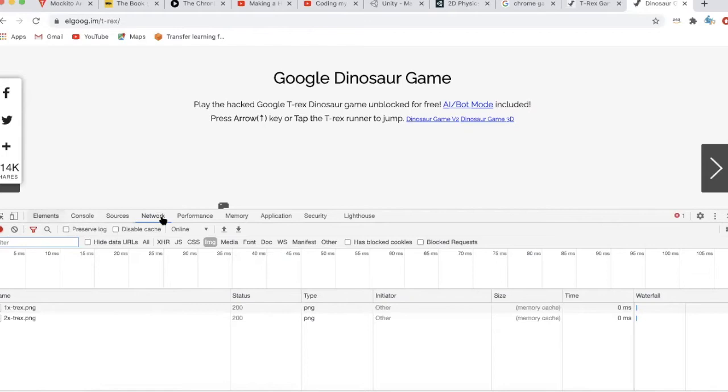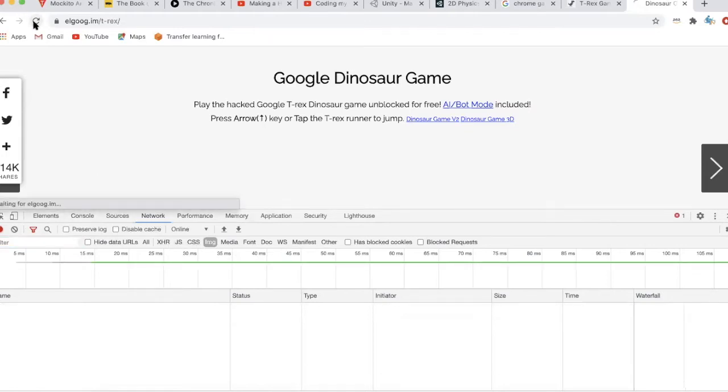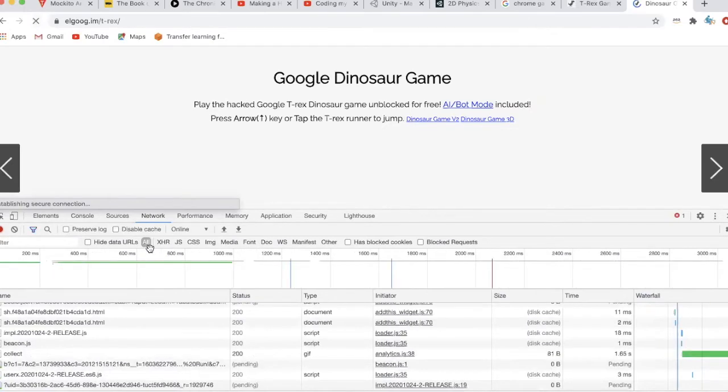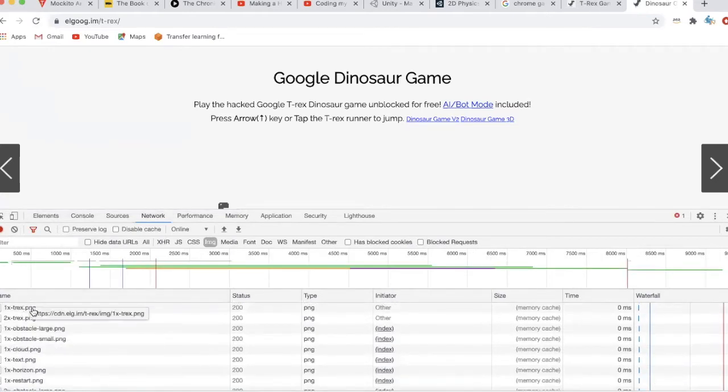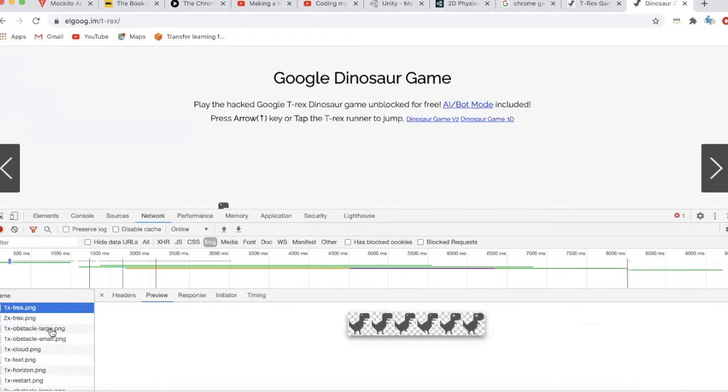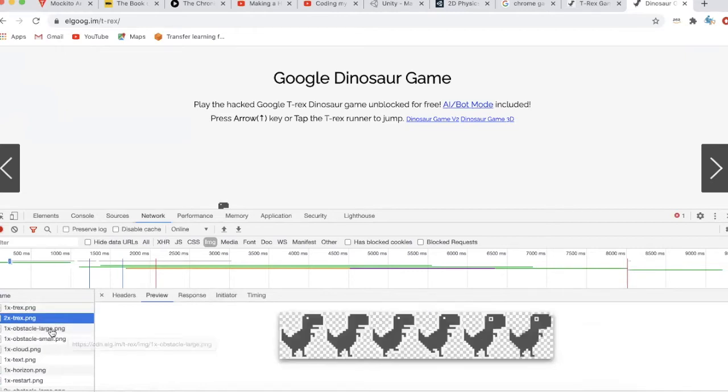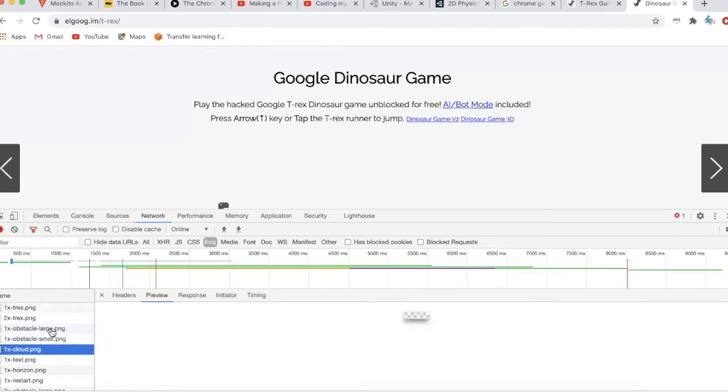So I right clicked, and all these options came. I went to the network tab and I will refresh the page again. By default, there are lots of things selected here. I will select the image. When I select the image, it will only show images. Whoever is interested to know more about it, I may talk about it after the class. But for now, I'll not talk about it. So we can see that all the images are here.